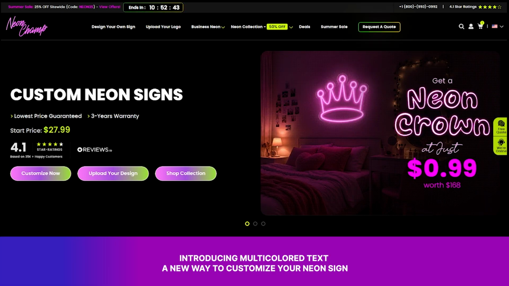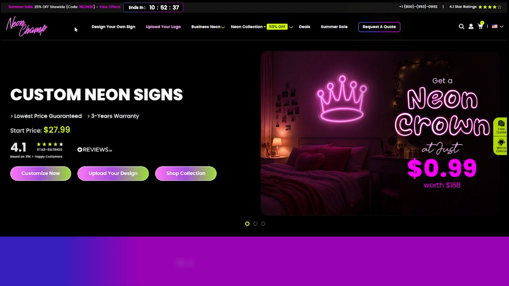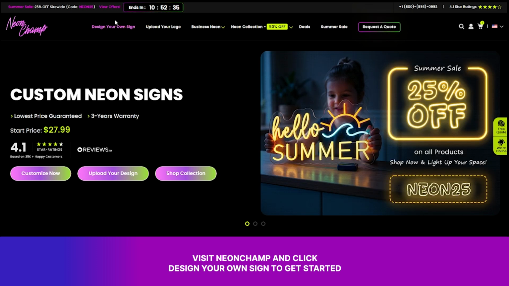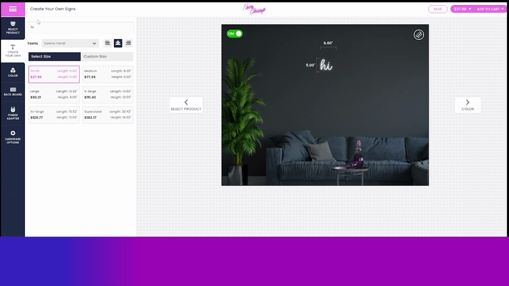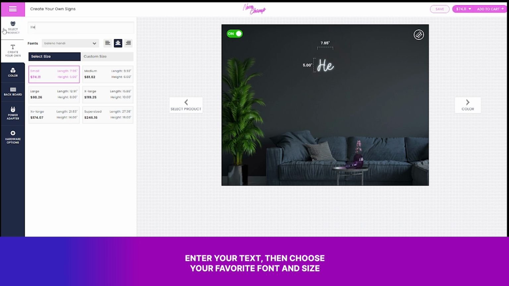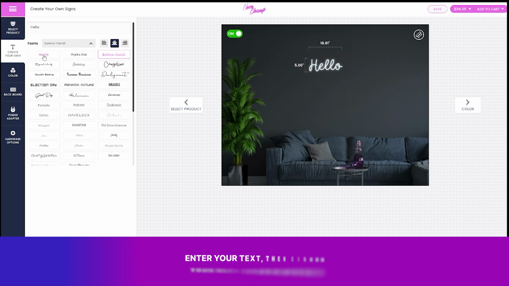Introducing Multicolored Text, a new way to customize your neon sign. Visit NeonChamp and click Design Your Own Sign to get started. Enter your text, then choose your favorite font and size.